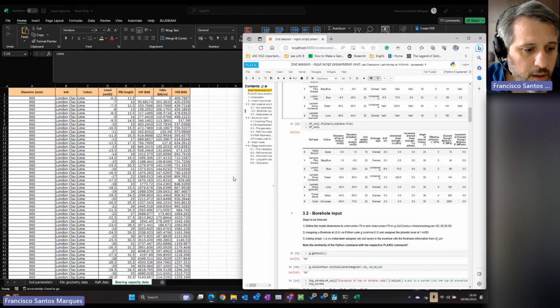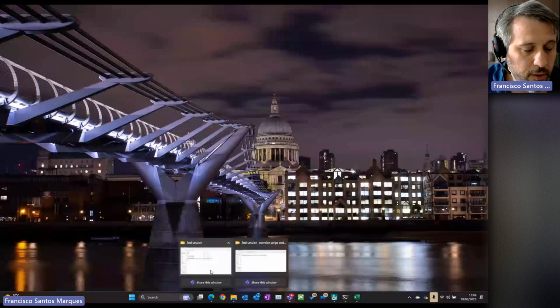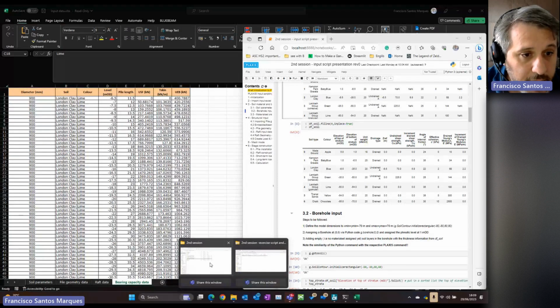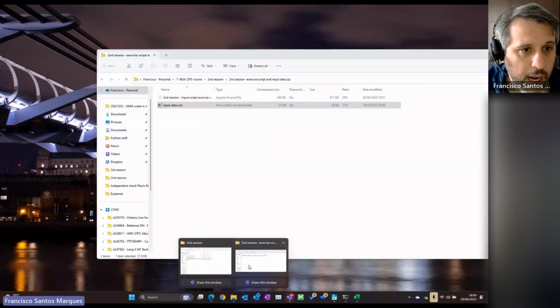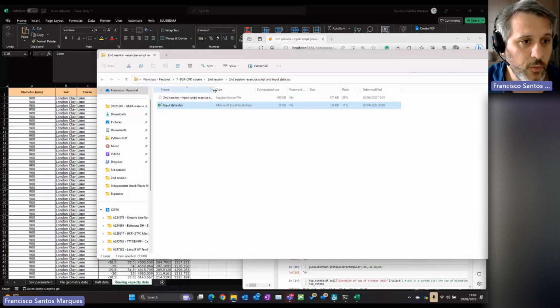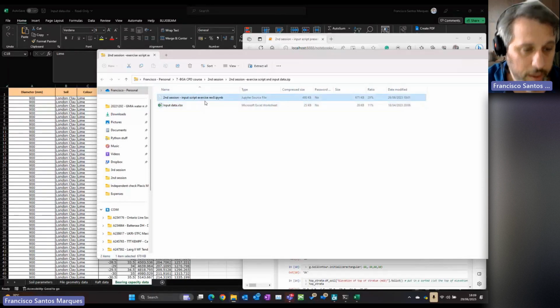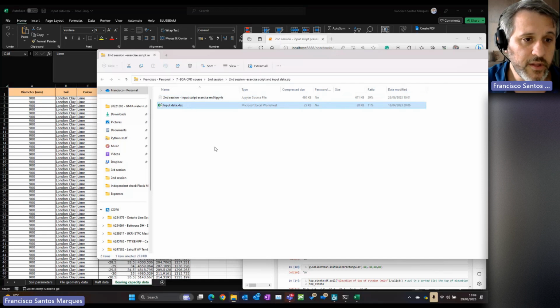Before you start, I'm not sure if you already tried from your end, but I suggest that when you open this Jupyter script, make sure that the Excel file is contained in the same folder as the Jupyter notebook, okay? The reason is that throughout the script procedure, the script will need to get information from this Excel file, and in order for this to work, the Excel file needs to be in the same folder as the script, okay?